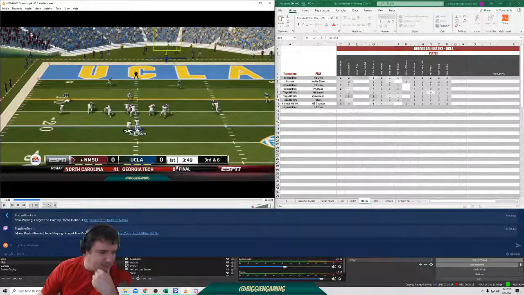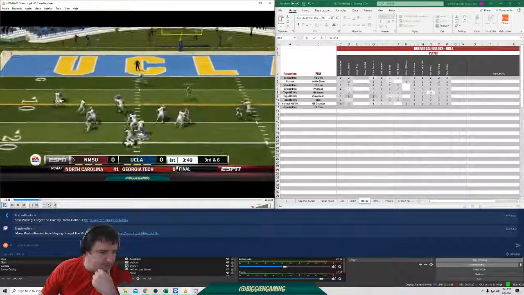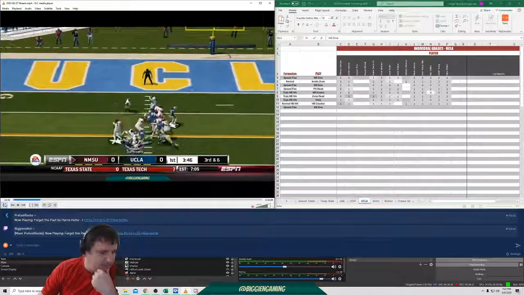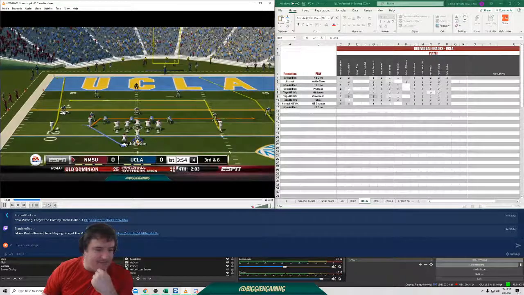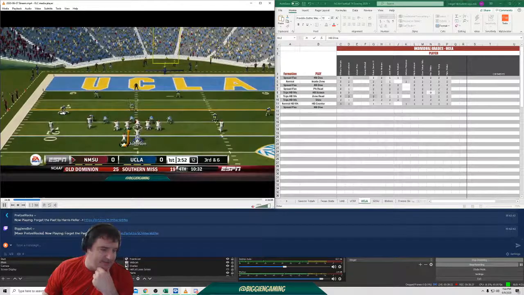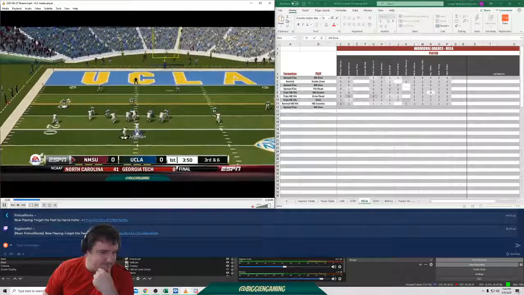So what's going to happen is we're just going to hit the play side gap. Don't get enough yards because the safeties come down. Good job by their safeties to come down immediately and make the play.